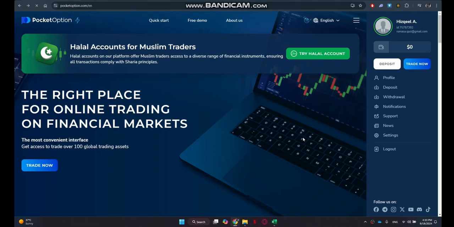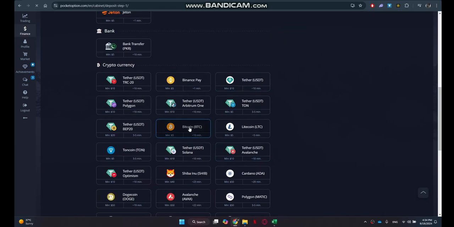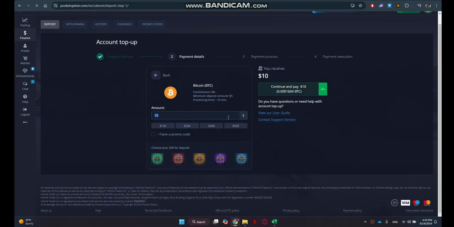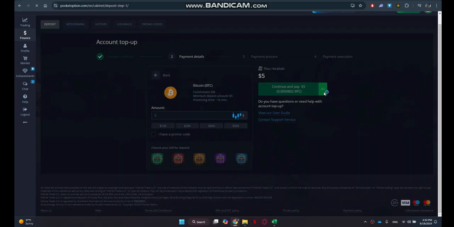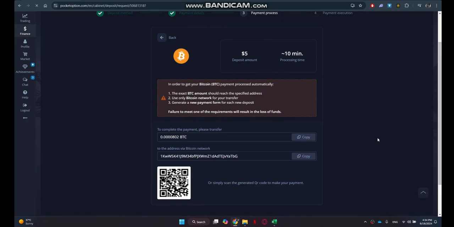and then you go into your Pocket Option account. You log into your Pocket Option account and you click on the deposit button there, okay? And then you simply look for the Bitcoin icon, click on that, and then put the amount of Bitcoin that you're going to be purchasing. And then you click on continue and pay, and it'll send you to this page here. Okay. So basically, what you want is that QR code, right?